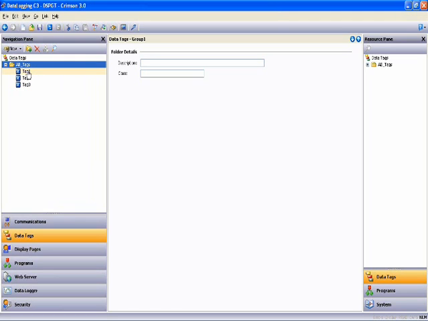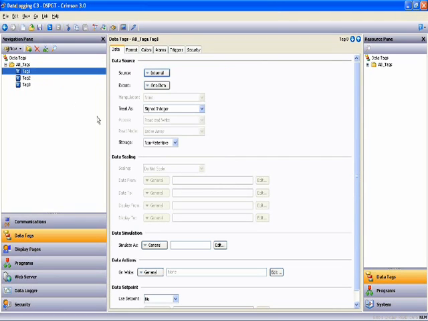Then I want to rename my tags as well, so let's call tag 1 gallons. I'll call tag 2 set point 1, and I'm going to call tag 3 set point 2.